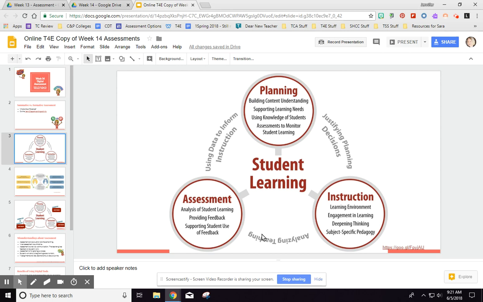Now, with your HyperDocs lesson, this is going to be a little bit more difficult, but if you are doing something in class and students are doing portions of that HyperDoc, you're going to be able to adjust and react to their needs. So as you're analyzing teaching, you're going to be using these assessment tools kind of all throughout, but you're going to be analyzing student learning. You're going to be providing feedback.